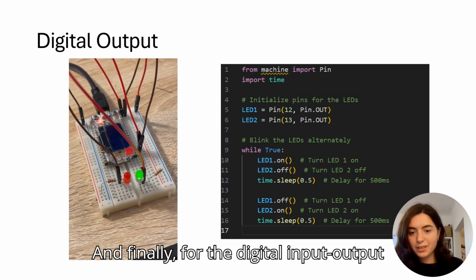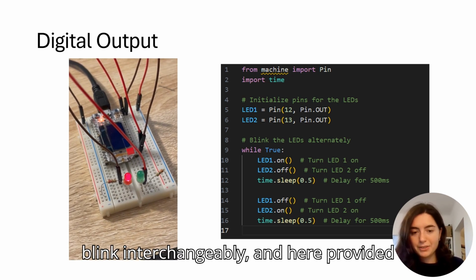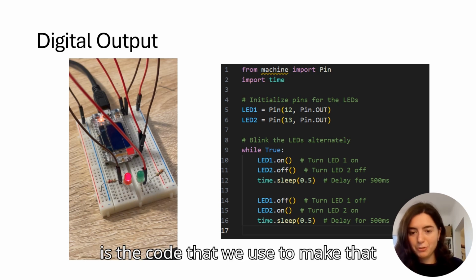And finally, for the digital input-output exercise, we were able to make 2 different LEDs, a green and a red one, blink interchangeably, and here provided is the code that we used to make that happen.